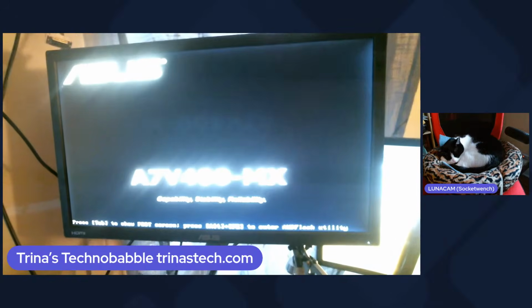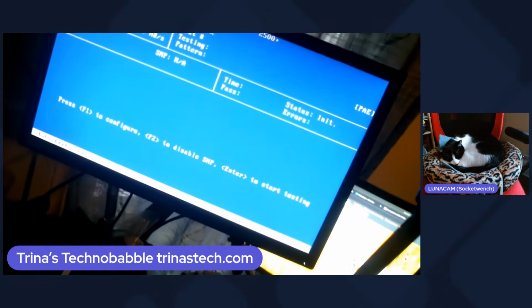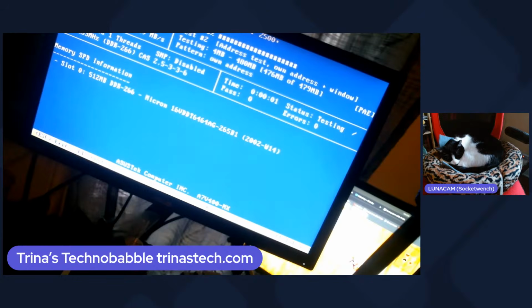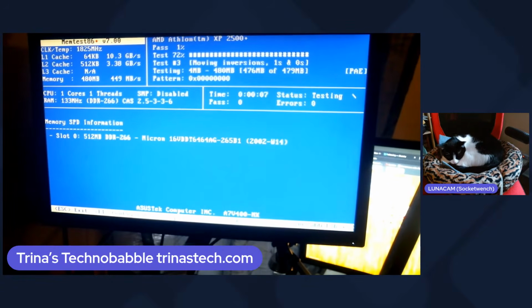I'm going to try to. Sorry for the blown out. Wow, things are falling off the desk. There we go. Ta-da! We got 512 of DDR. Oh, sorry, the USB hub got moved. Yeah, well, it works.